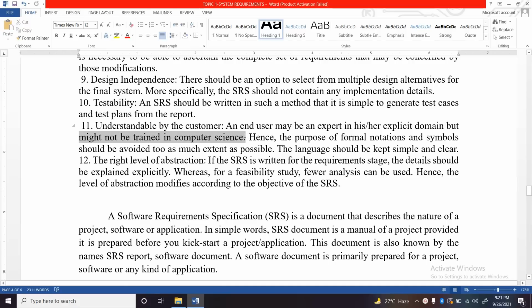Hindi lahat ng ating customer ay well-equipped sa computer terms and computer processes. So, we also take into consideration yung case nila. Let us also understand their cases. So, hence, the purpose of formal notations and symbols should be avoided to as much extent as possible. Ayan, wag po tayong maglagay ng mga formal notations na tayo lang ang nakakaintindi, yung mga symbols na tayo lang ang nakakaintindi ng mga computer people or IT people.